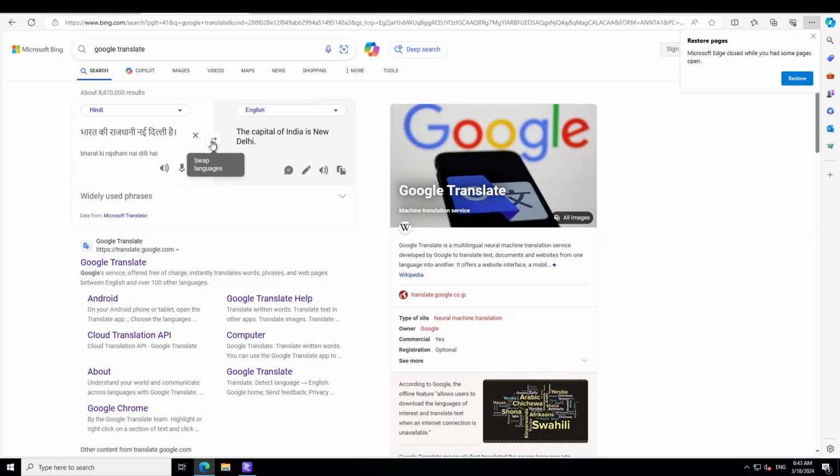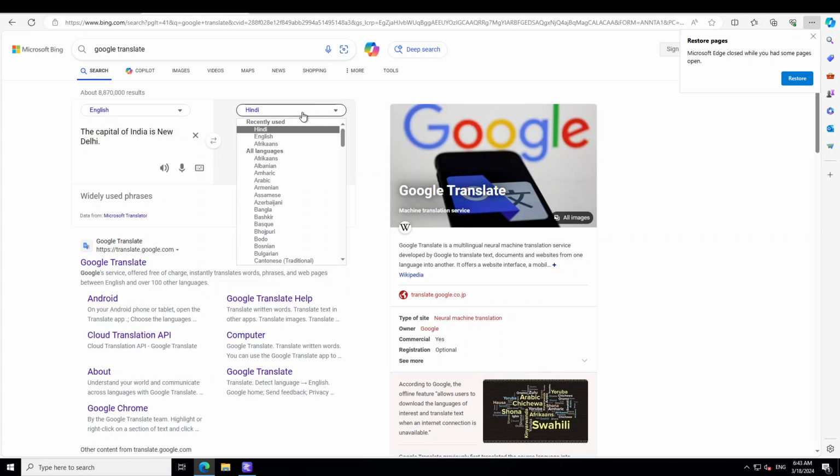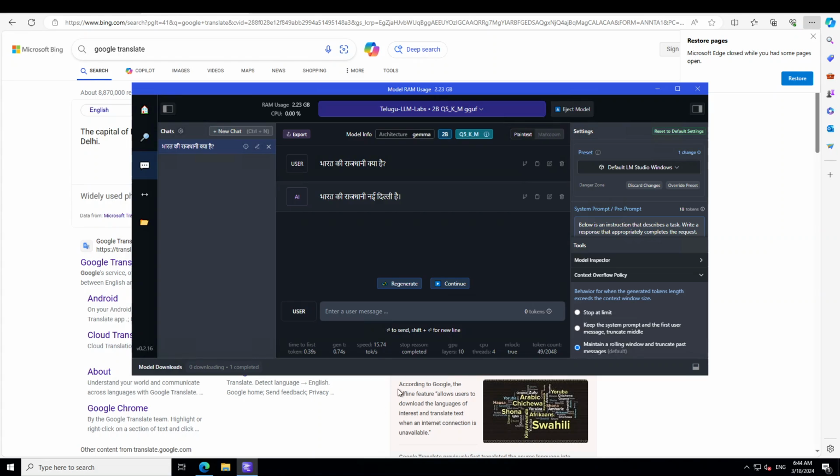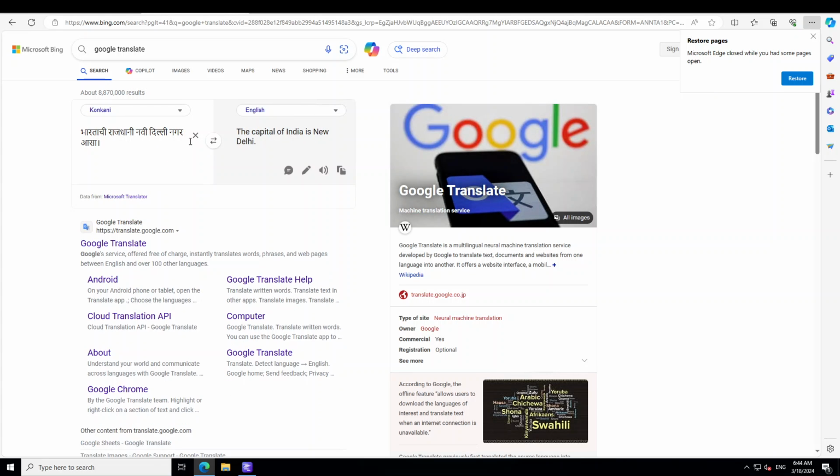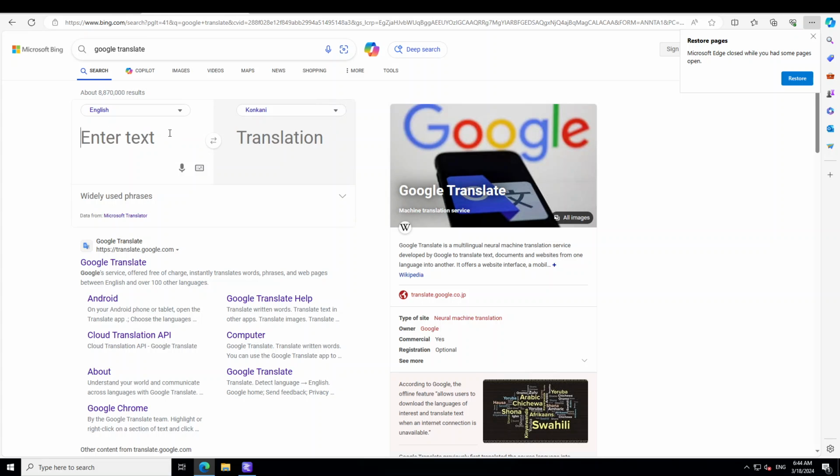Now let me go back here and select any other language like Konkani. I don't even know which part of India this language is from, but the name sounds very beautiful. Let's copy this and then go to our LM Studio, type it in Konkani. Okay, let's copy it. Let's go here, delete this one, type the response. Okay, it doesn't seem correct to me. It says I would be happy to say this. Maybe it is hallucinating.